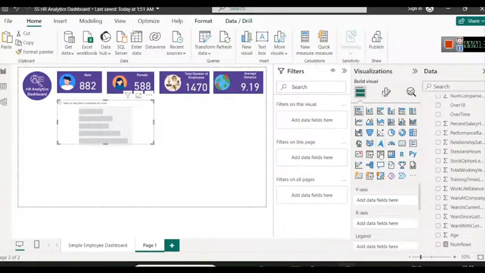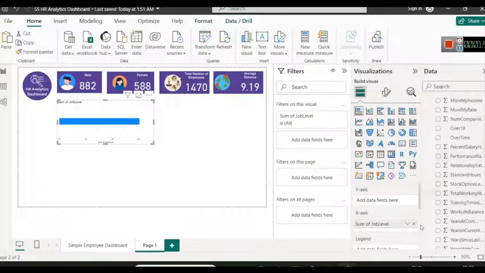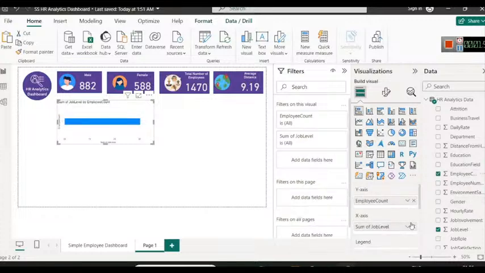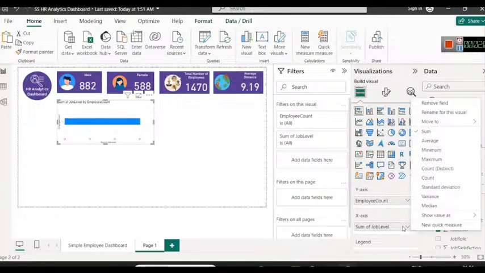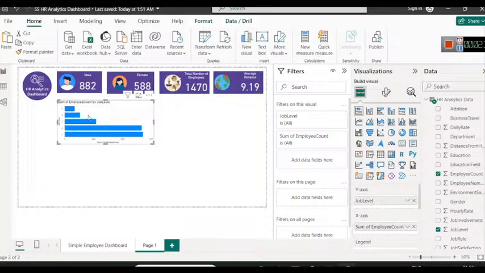And now here what we will do, we have y-axis and x-axis. So in one axis I will put job level, and in the other axis I will put sum of this count, sum of employee count. So here we have employee count, and as you can see it is reversed, so it is sum of job level versus employee count, but it should be reverse. So let's reverse this, and now you have this graph.